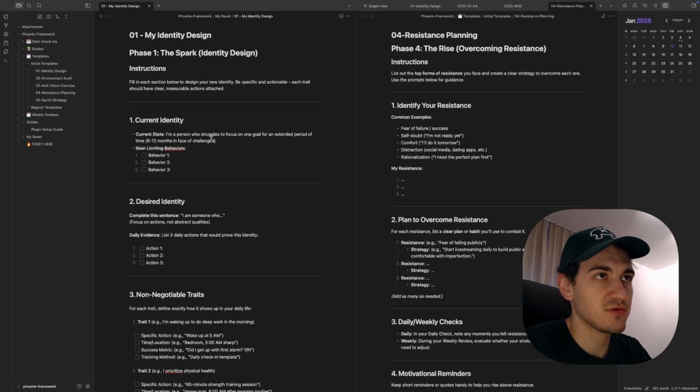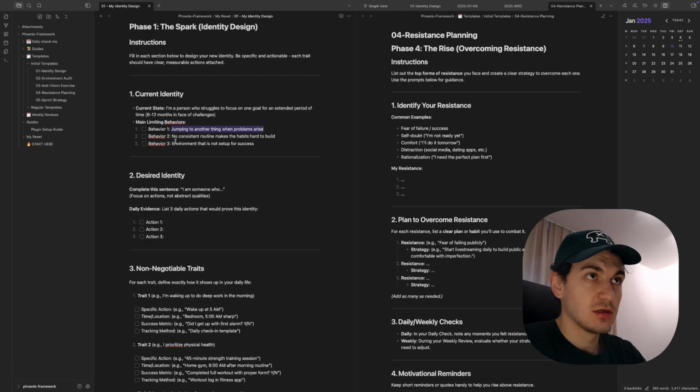So I'm a person who struggles to focus on one goal for an extended period of time, 6-12 months in face of challenges. So this is my problem. The main limiting behaviors that I was able to detect: jumping to another thing when problems arise. Second, no consistent routine makes the habits hard to build. And the third, environment that is not set up for success. So I believe these 3 behaviors contributed the most to the current state, which is I'm just jumping to another thing and not being able to focus for 6-12 months on one goal.